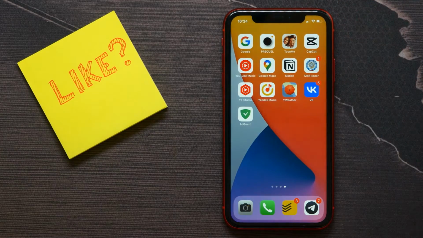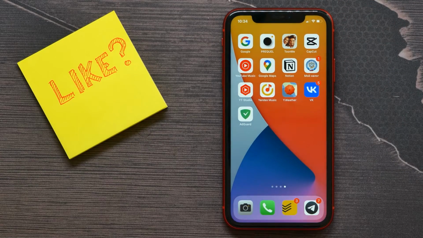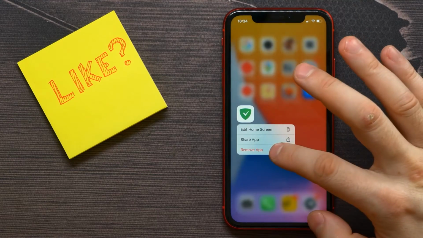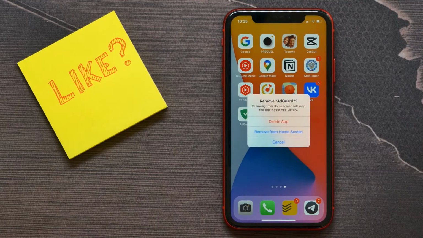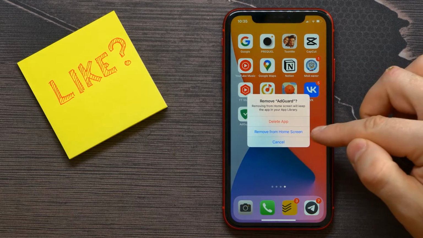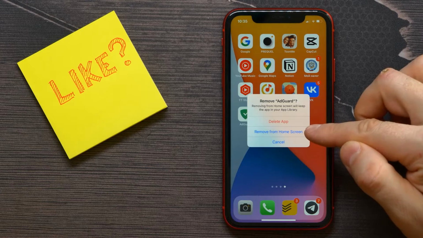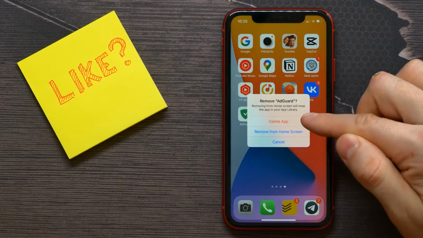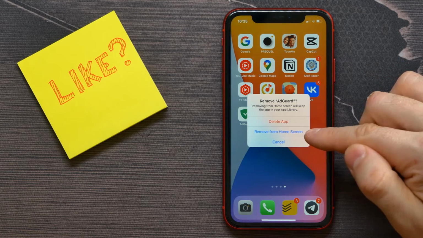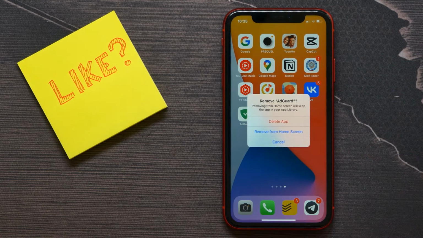So if I want to delete some application like that, I just tap and hold there, select remove app, and there I get two options: delete app or just remove the app from the home screen. The first option deletes the application from the device, the second option deletes the app just from the home screen.